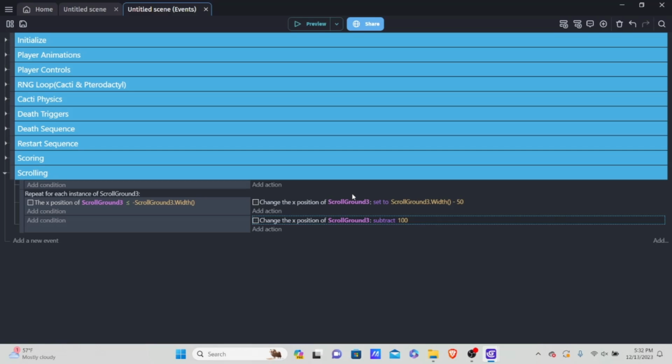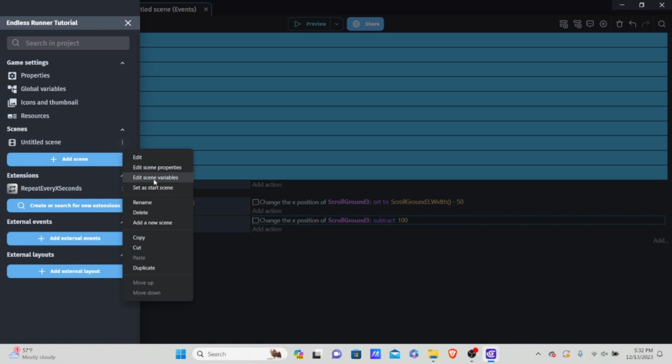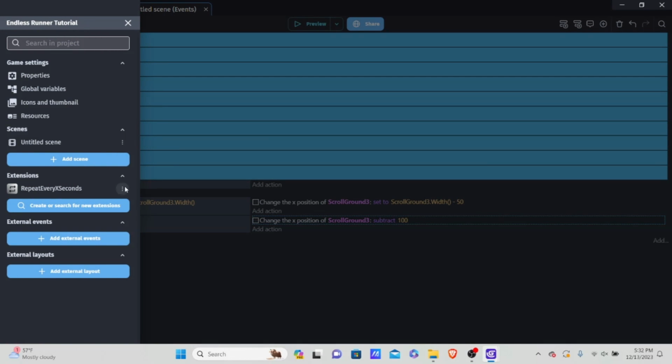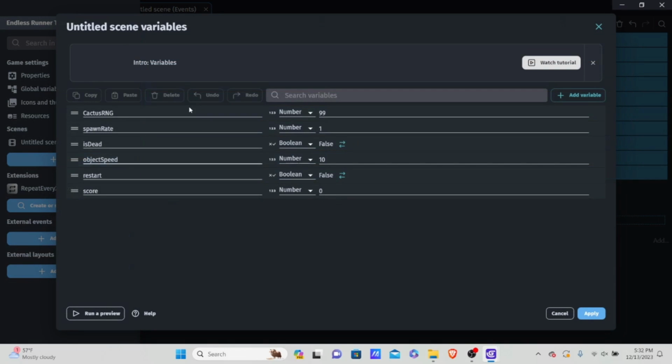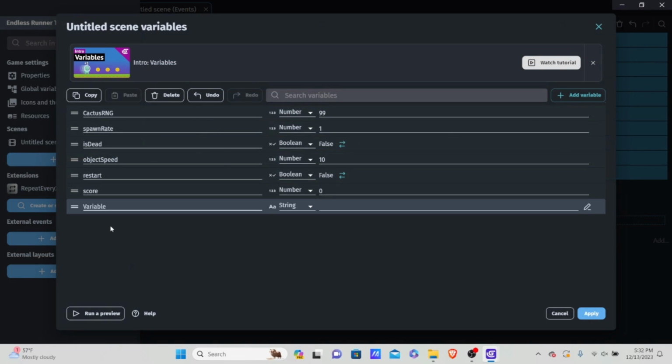Now with the difficulty progression, we're going to need a scroll speed. We already have an object speed for the cacti and the pterodactyl, so we don't need to create one for that. So I'm going to go into our project manager, into our scene variables, and add a variable. This is going to be called scroll speed. Scroll speed doesn't actually make the game harder, but it makes it look like the game's going faster because once again, the player's not moving. So in order to make it look like the game is moving faster, the ground has to move.